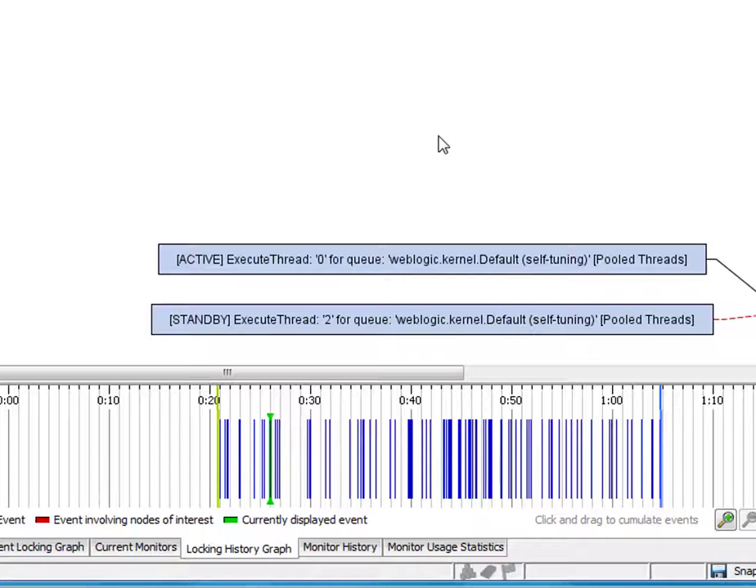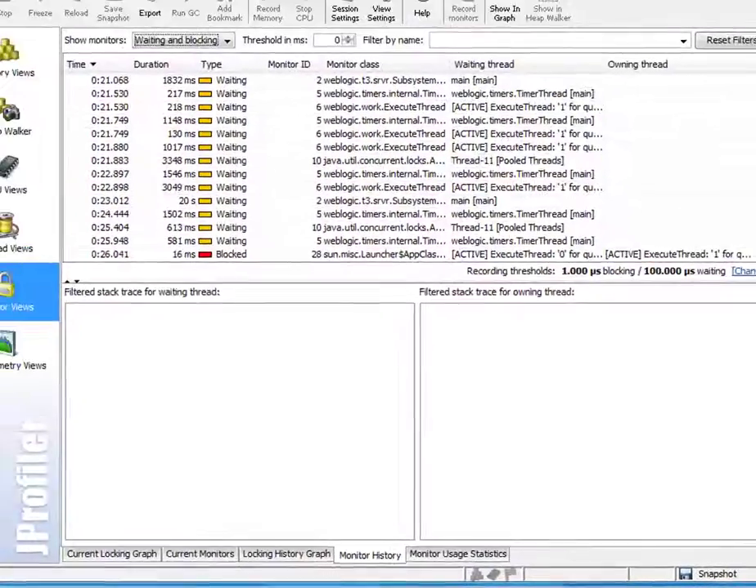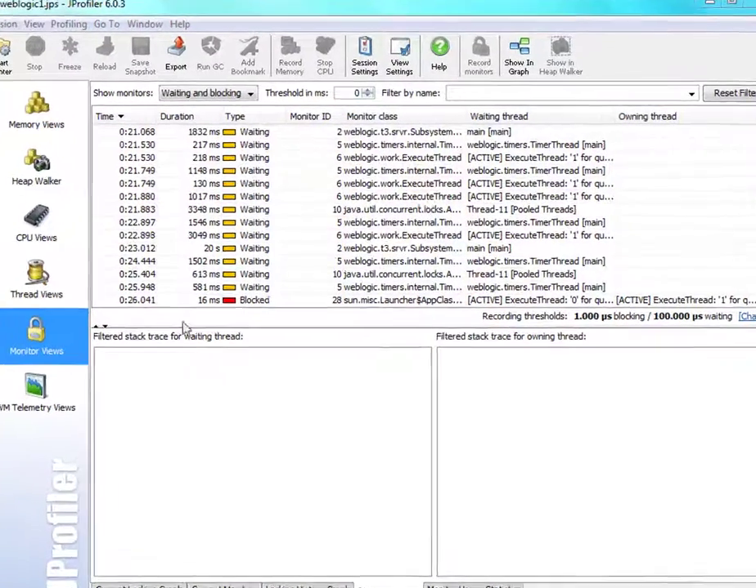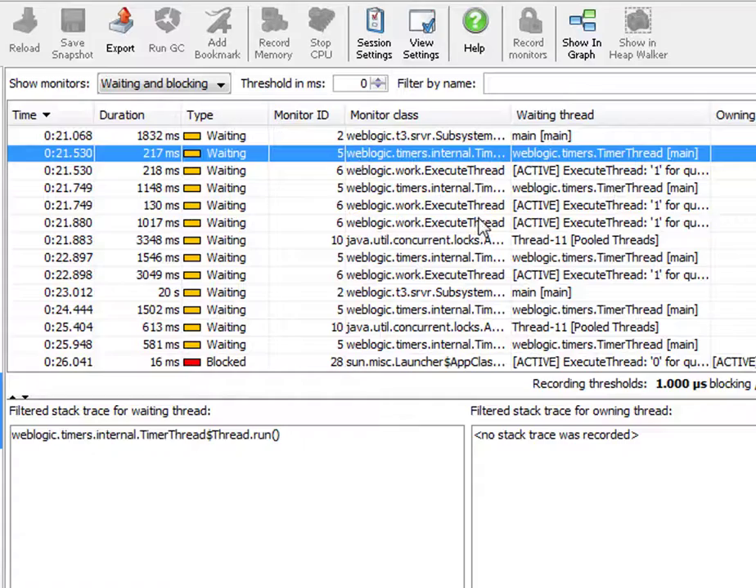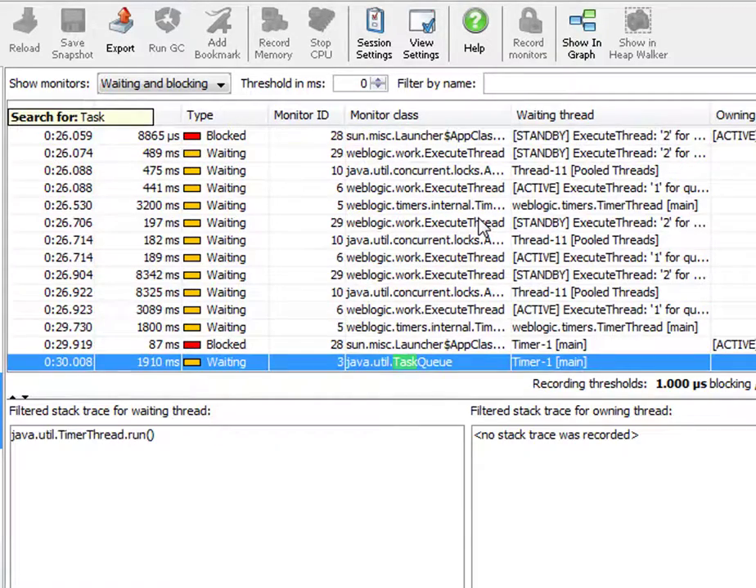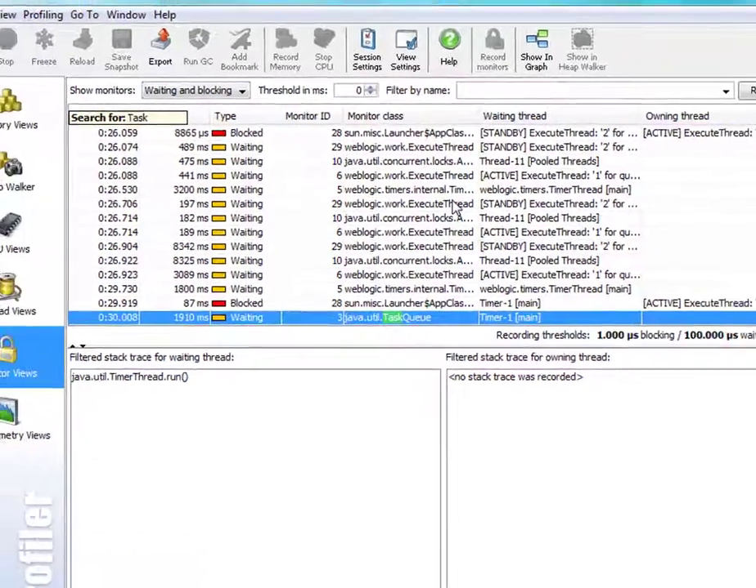An alternative way to filter monitor events is to use the monitor history view. Here you can use the controls at the top to filter for waiting and blocking events, minimum thresholds, class names and thread names, or you can use Quick Search to locate strings and class names or thread names.